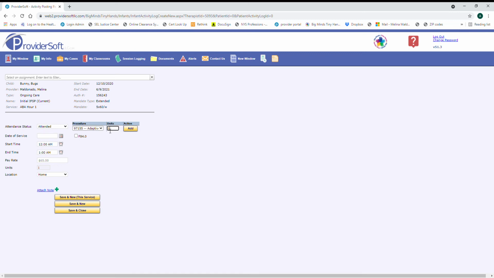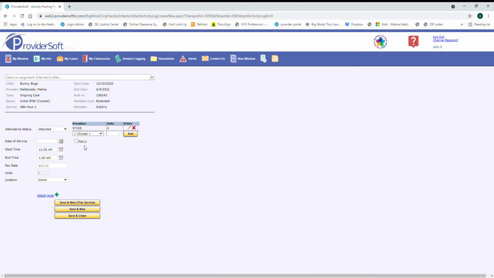You also want to pay attention to the units that you're going to do. For this service, we're going to do 4. However, it might not be the same for all the services. Here, you also want to click the right ICD code. For this child, he only has the autistic disorder code, so we're going to click it here. However, if the child has more codes, you will be able to see it here, and you have to click the ones that apply to the service that you're providing.